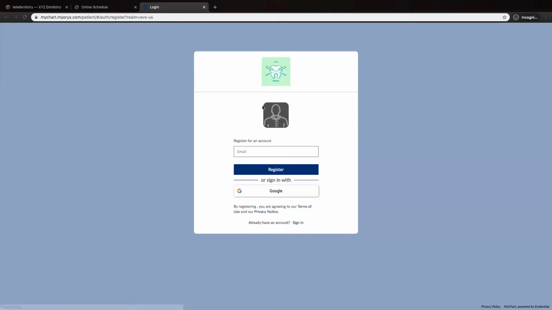And when the patient actually clicks on that time slot, it will ask them to register for MyChart. So the nice thing about this is that it won't actually lose the patient's progress. So meaning that as soon as they register, it will take them to that exact slot that they already selected. So they don't have to worry about reselecting or re-looking for that slot that they've already chosen.